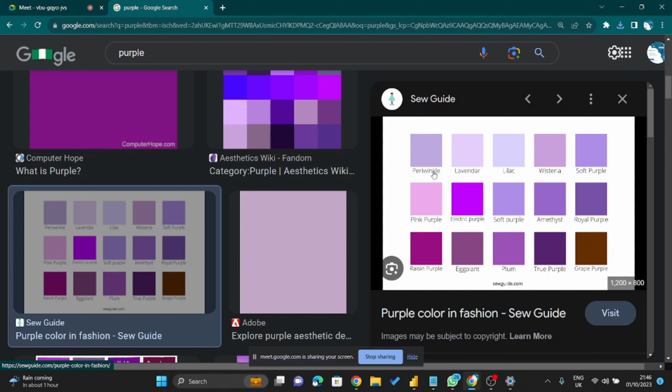There's the color called periwinkle. Pastor Babalola, come and see. Periwinkle, lavender, lilac, pink, purple. So do you now see all of these? Which one would you say is the FCMB purple? From all of this list that we have here, which one is the FCMB purple?